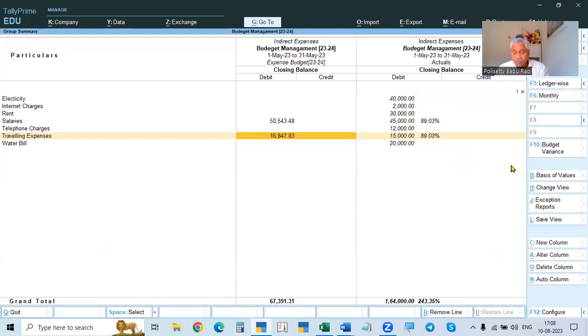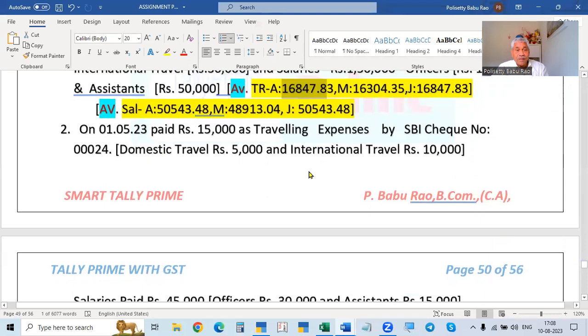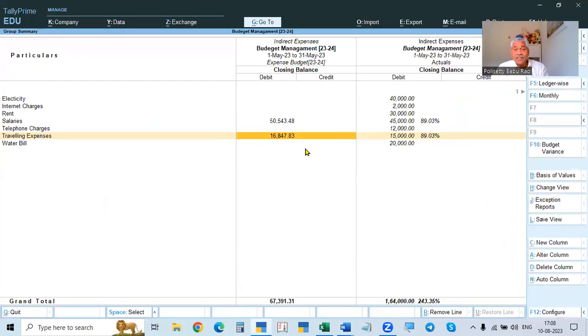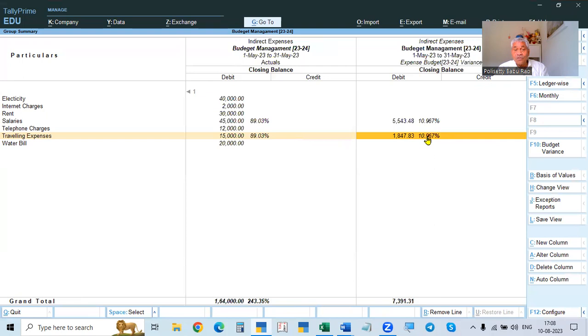Okay. And now, what is the amount paid here? For May, traveling expenses are 15,000. So for May, traveling expenses are 15,000, means we paid 89% only. So go to the variance, that is budget, actual, and variance. 1,847 rupees 83 paisa, that is 10.96% paid less. So still there is balance.